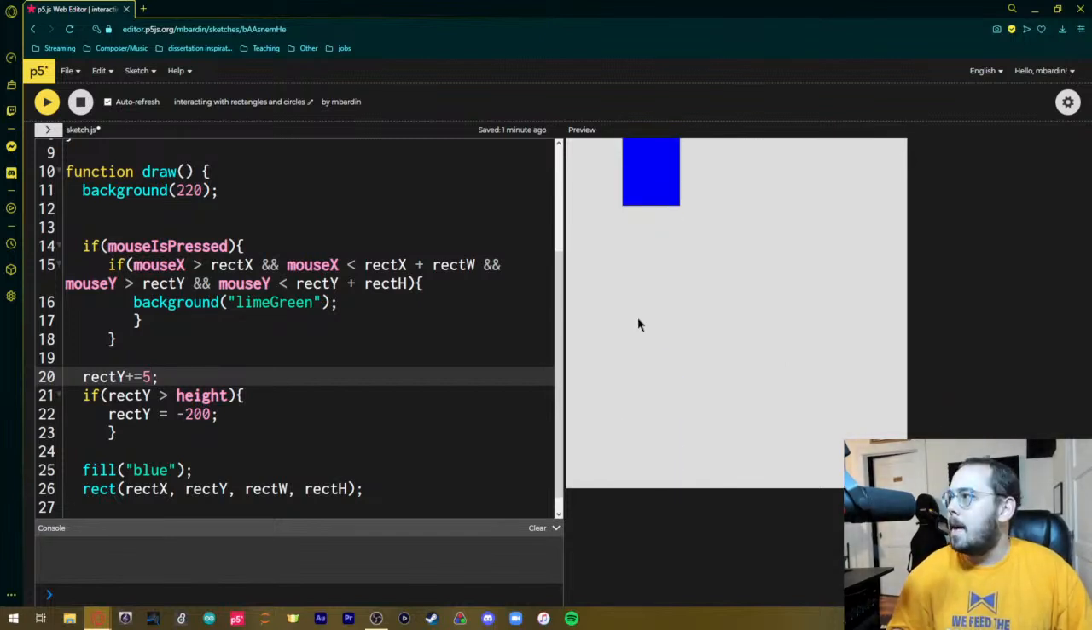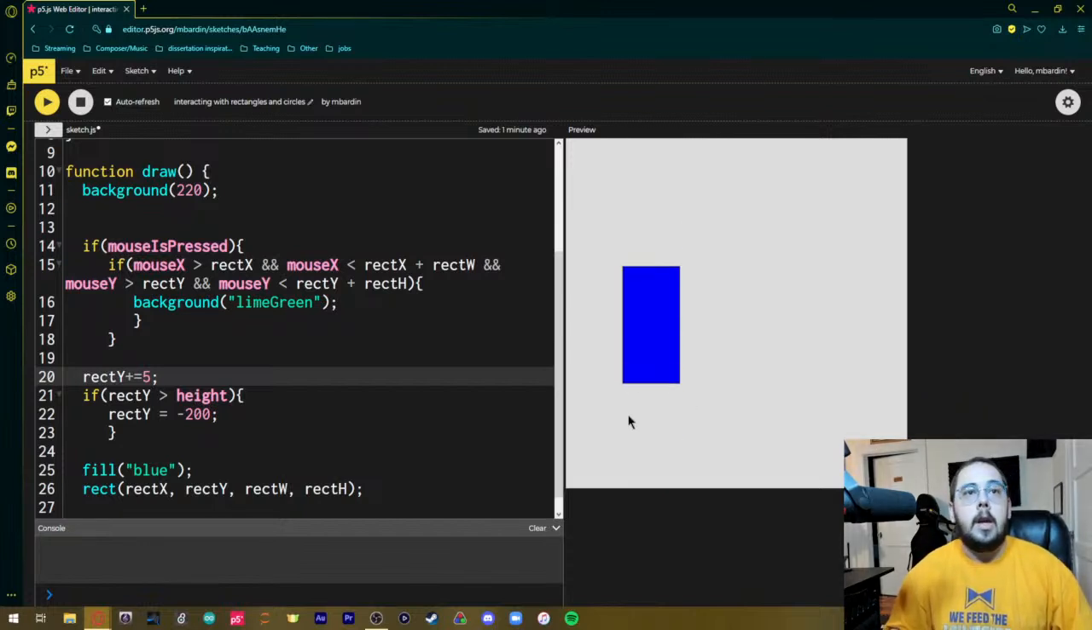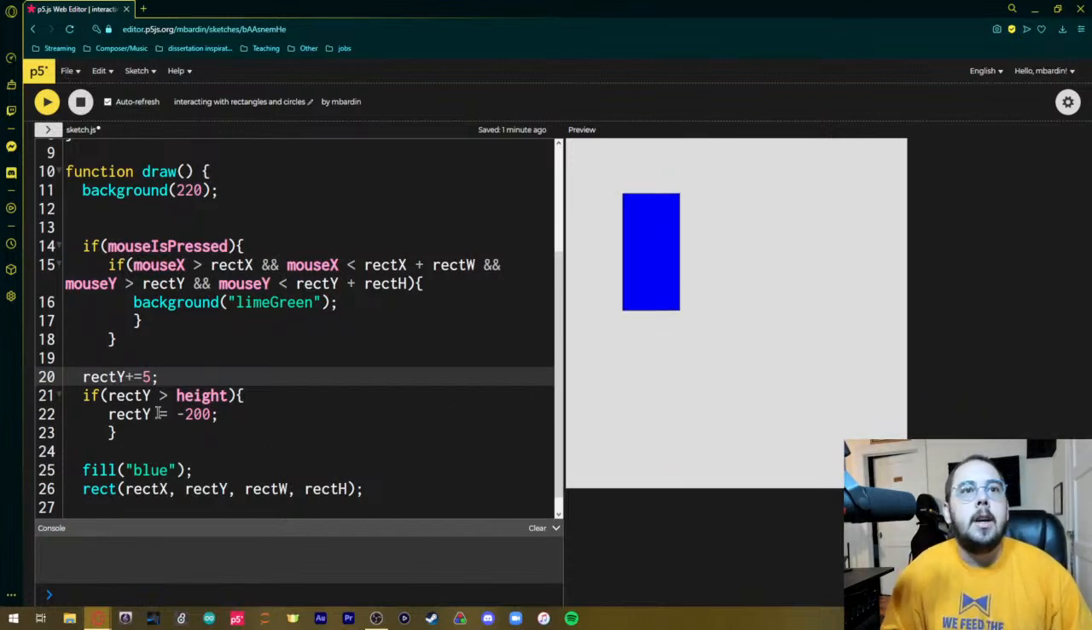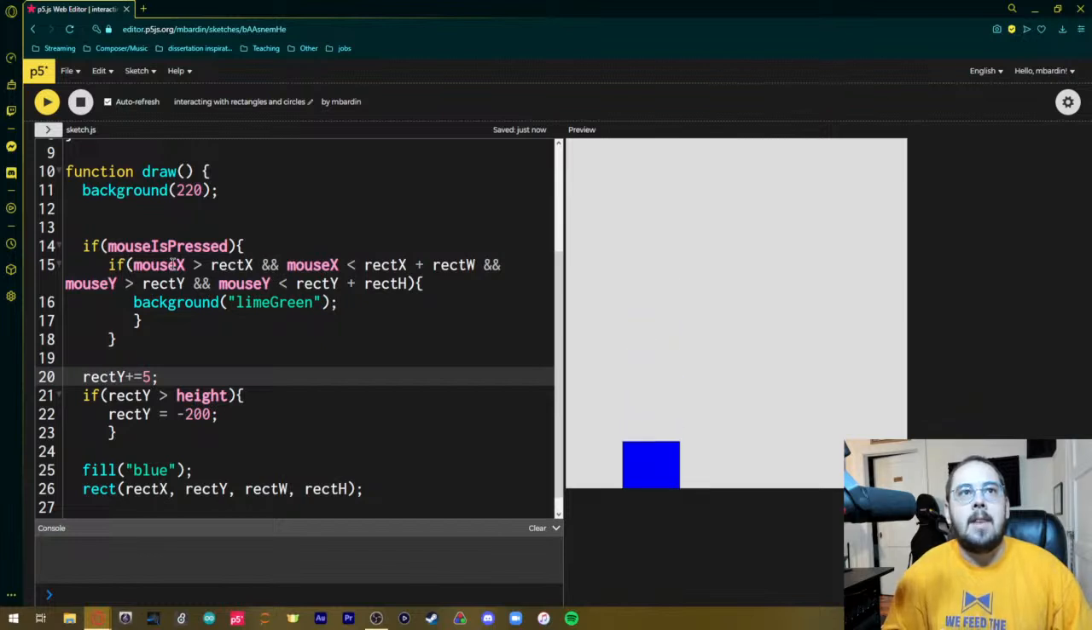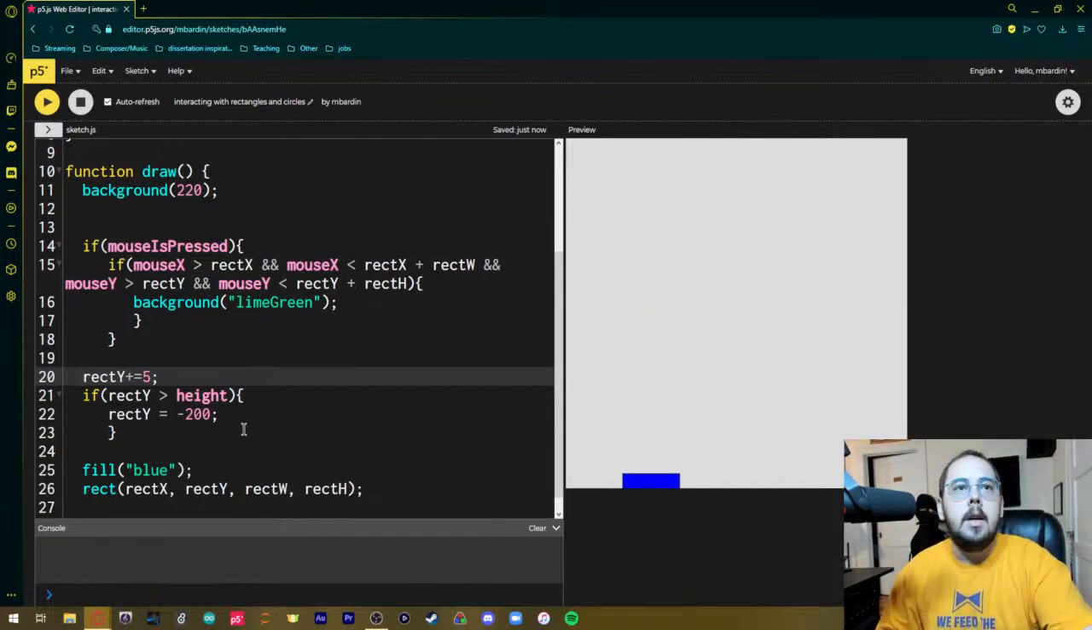I'm just going to keep clicking my mouse. You see, it only works while we are over the shape. That's a very useful tool because we are changing the variable here that we're using to draw the rectangle, but we're also running the test with those same values. So as rectangle Y changes, we're affecting the shape and the test by the same amount, so it all lines up.